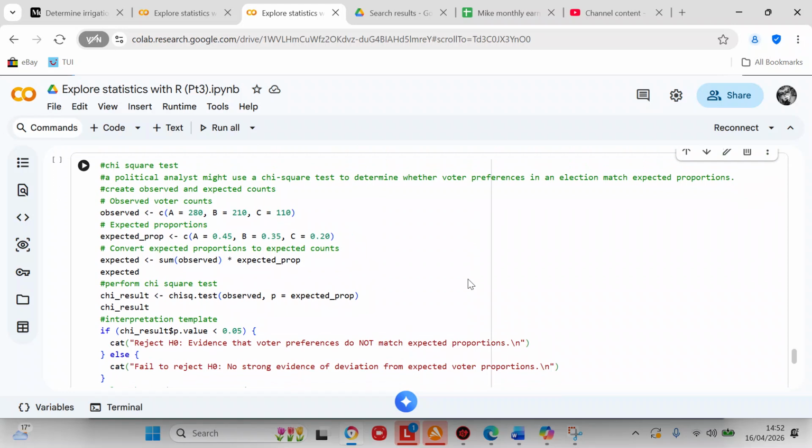So we've got a test we're going to perform. A political analyst might use a chi-square test to determine whether voter preferences in an election match expected proportions. So we're going to create observed and expected counts. The observed voter counts is a vector of A equals 280, B equals 210, C equals 110. And the expected proportions is going to be a percentage: a vector of A equals 45%, B equals 35%, and C equals 20%.